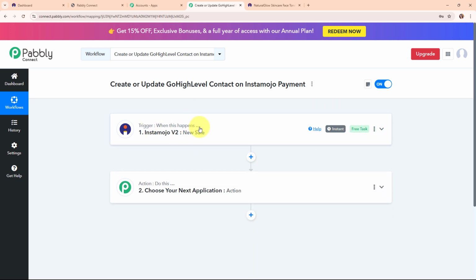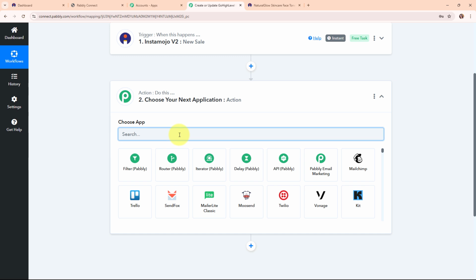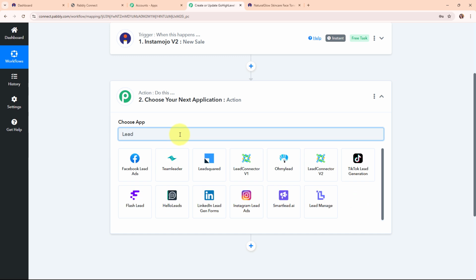So once we have received a new payment through our Instamojo, I want to create that customer as a new contact in my GoHighLevel account as well. So for that, I need to connect my GoHighLevel account with Pabbly Connect in this action step given over here. So here in this action step, I'm going to select my action application as Lead Connector V2, because here in Pabbly Connect, instead of searching for GoHighLevel, you have to search for Lead Connector V2 in order to connect your GoHighLevel account with Pabbly Connect.